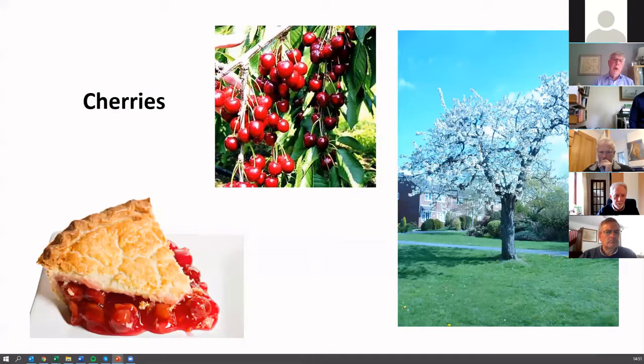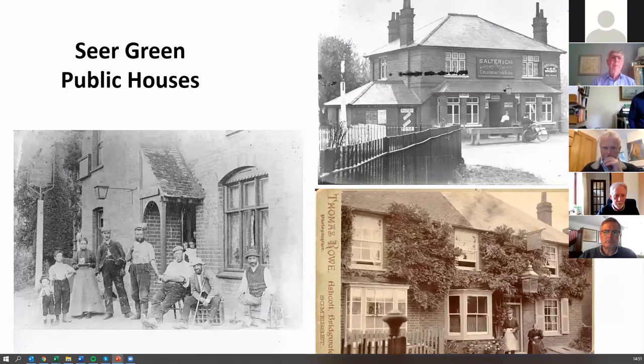Cherries are an important part of Seer Green's history. Cherry Pie Village, there's a wonderful recipe that was found in one of those old cottages that you saw earlier, in the chimney, which records how to make a cherry turnover. In fact, the village was filled with cherry trees until relatively recently, and these were taken up to London to be sold.